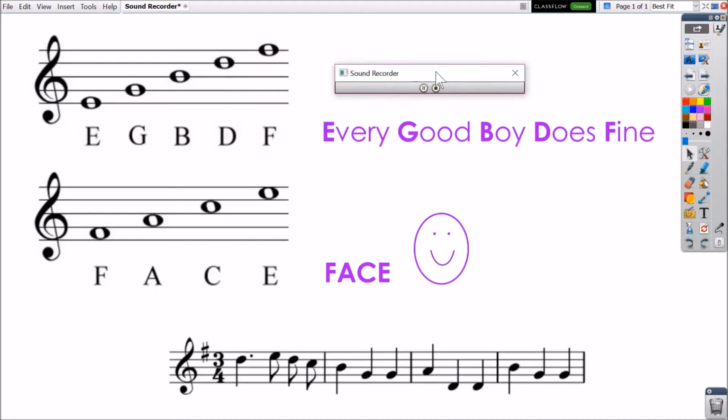In this instance, I could say the names of the notes, the mnemonic device, and even sing or play the notes too. Every good boy does fine. E, G, B, D, F.